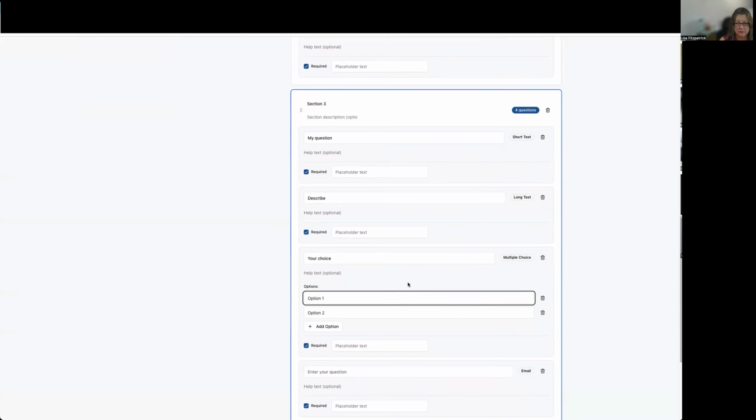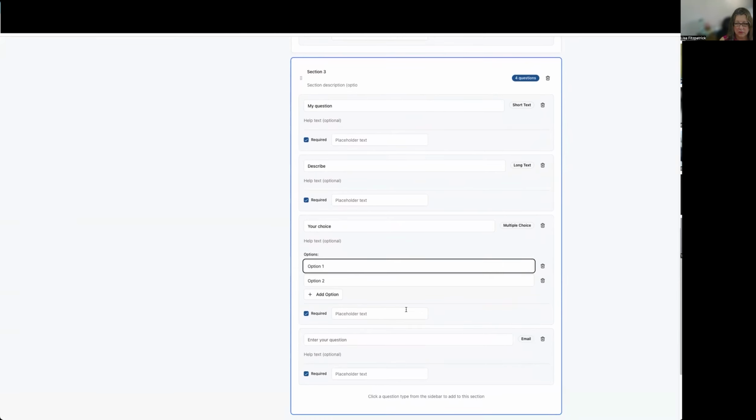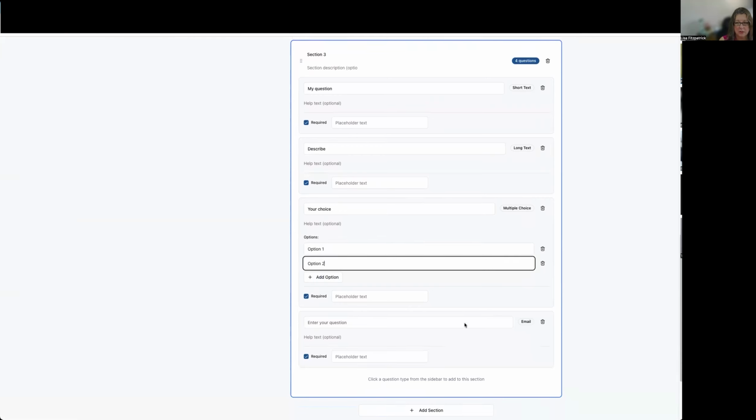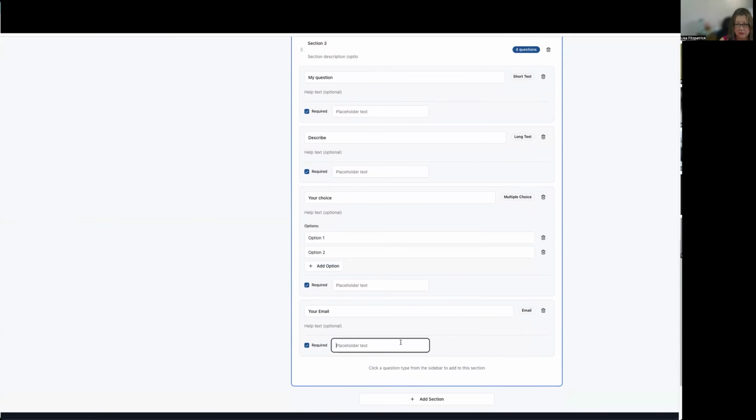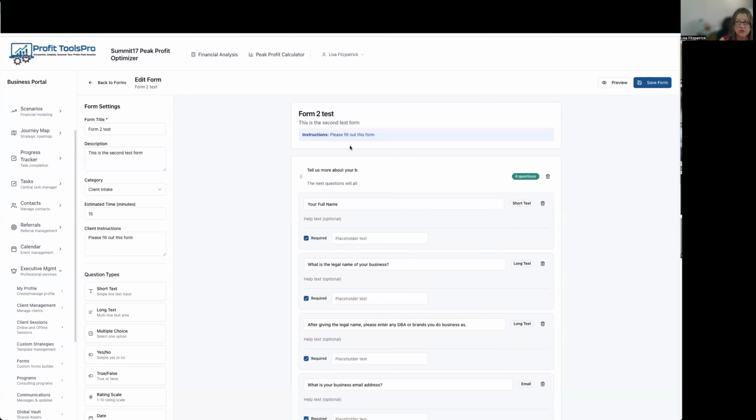I need to put this email. So option 1, option 2. You can add an option. You can trash an option. You can also put true or false. Your email. Once you've updated it, you can save the form.